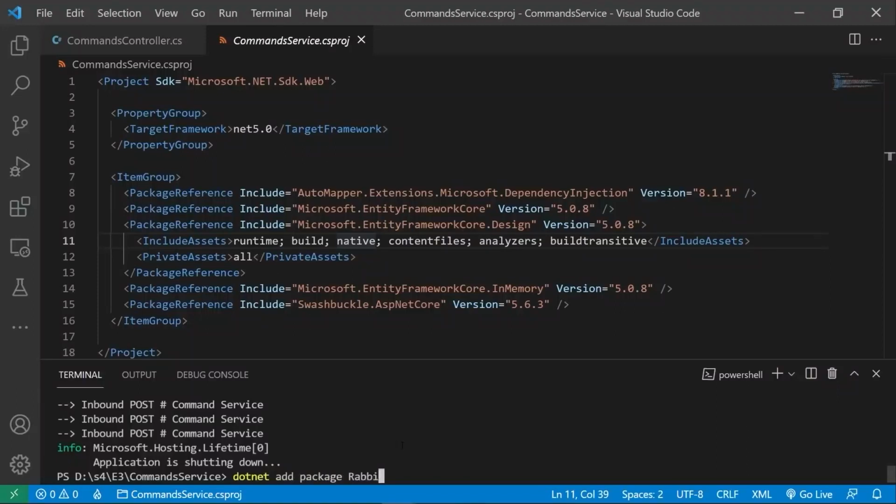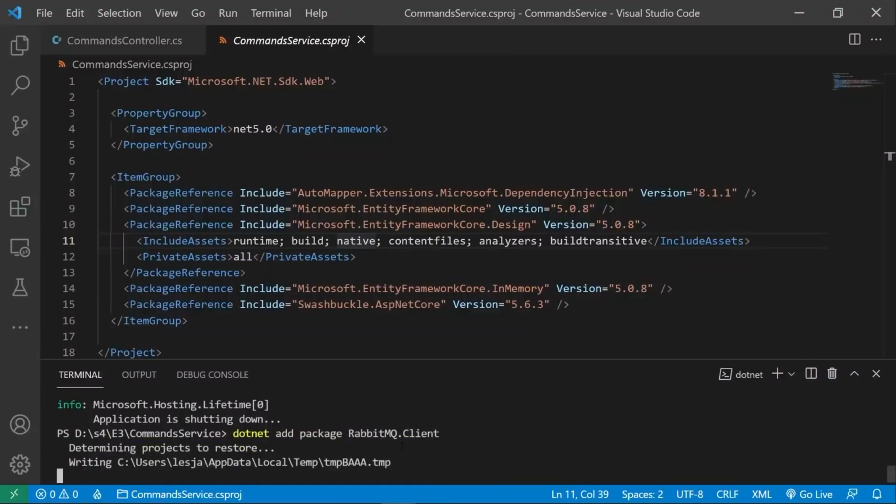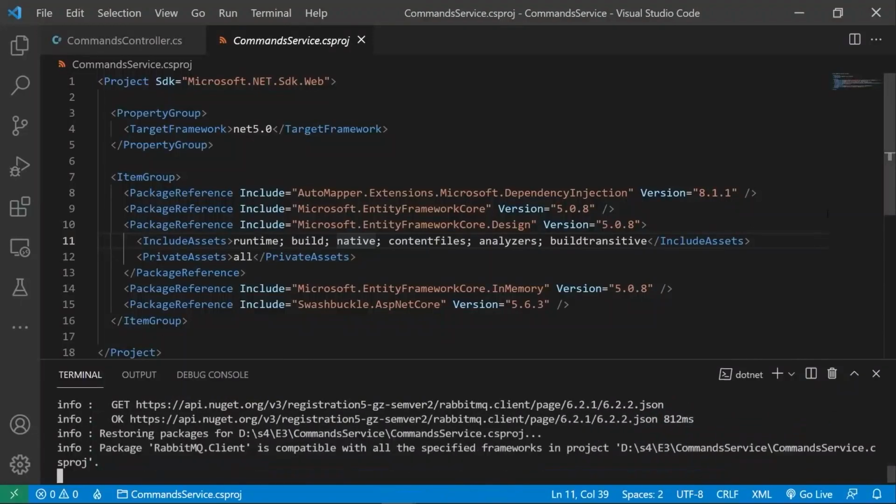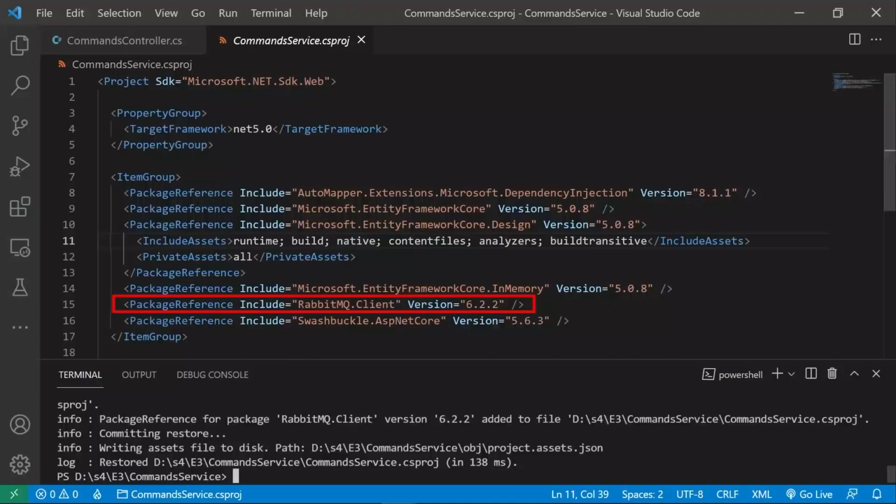And it's RabbitMQ. Keep saying MQ client. All right, simple enough. And there we go, that's added in, very good. And then, like we did with our platform service, we want to add in configuration elements to both our production and development app settings JSON files.